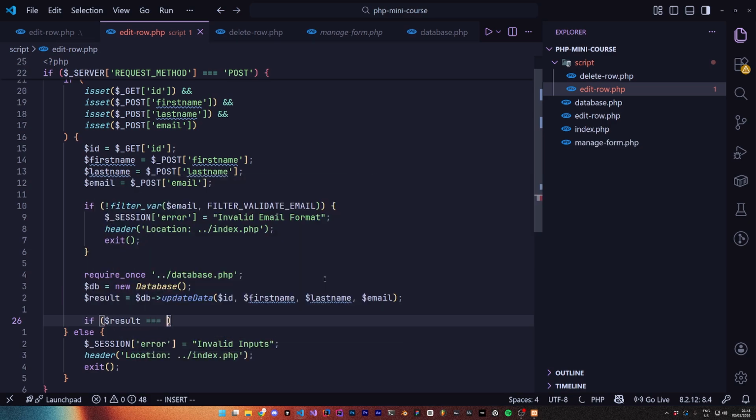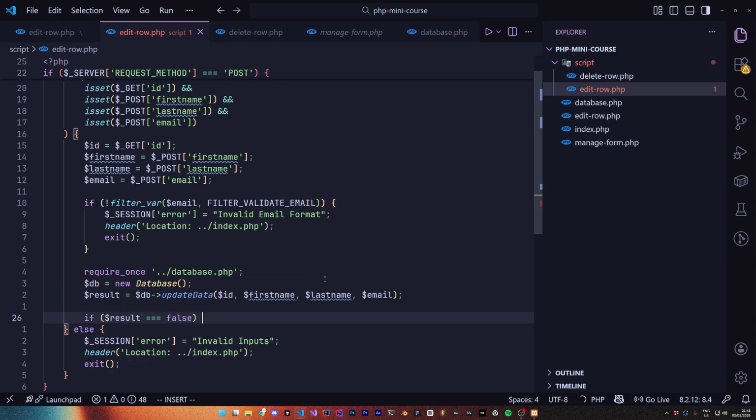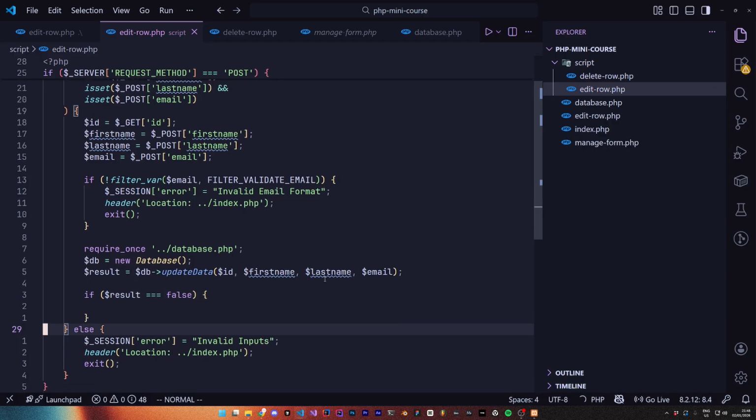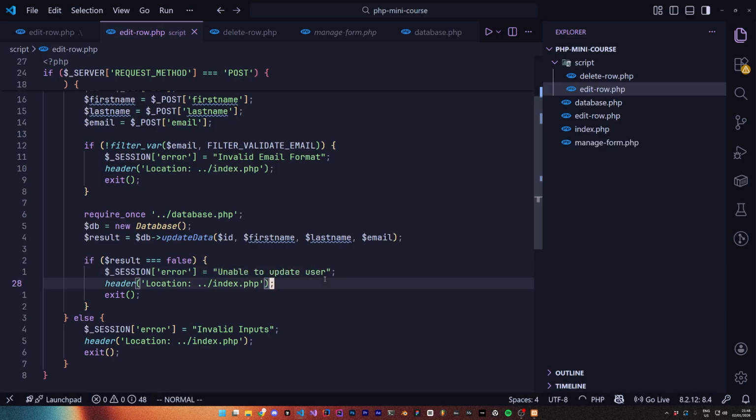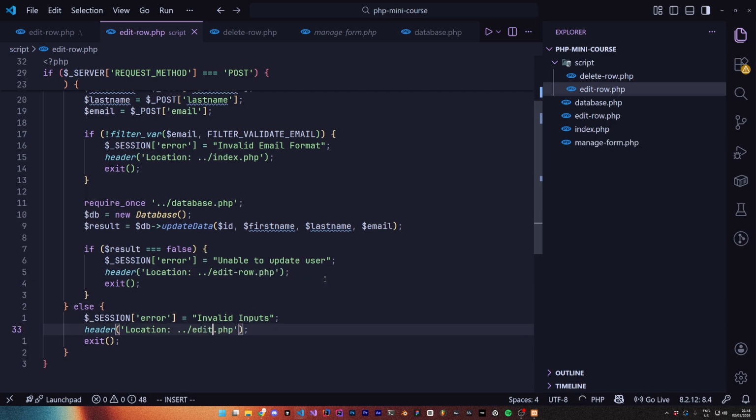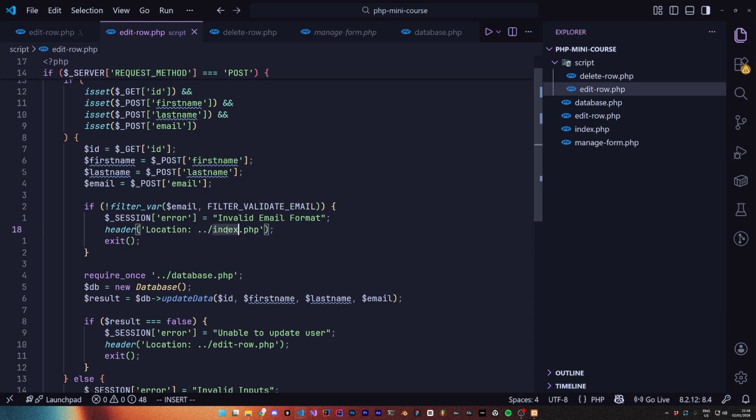Now with our result, we can do our basic check. First, we'll check if our result is false, which means we weren't successful. We'll copy this over and we'll send back with an error message. But this time, I think we should send them back to the form instead of index.php. And I think we should do that for all of them. So here I'll say unable to update user. And instead we'll send it back to edit row.php. Same over here, edit row. And up here, edit row.